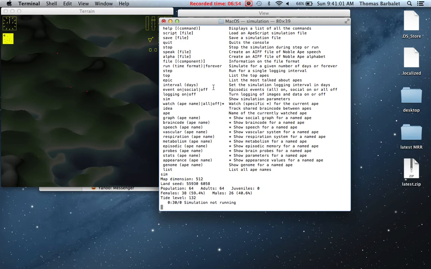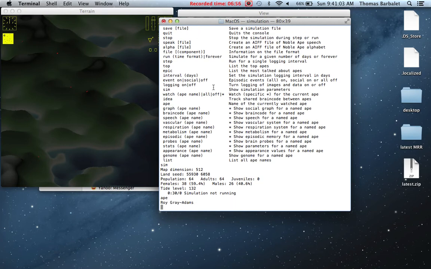You can see the name of the current watched ape. It'll show you the social graph, so the relationships, the brain code, which we've already seen displayed graphically. It'll show the speech specifically. There's also a model for the vascular system, the respiratory system, the metabolism within the particular Noble Apes. It'll show the episodic memory, where the brain probes are located, so that the sensor and actuator components. It'll show statistics associated, the appearance, and the genome value.